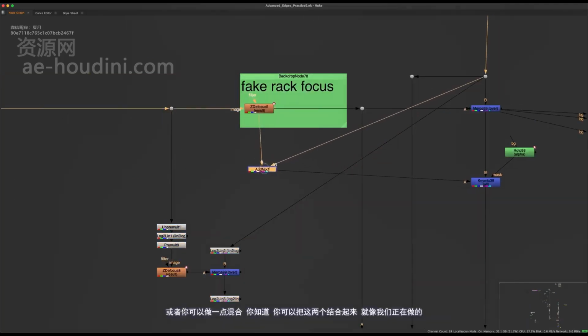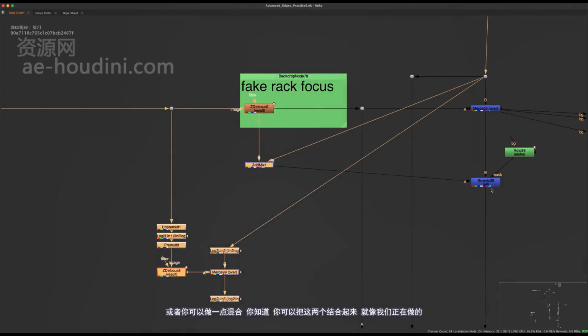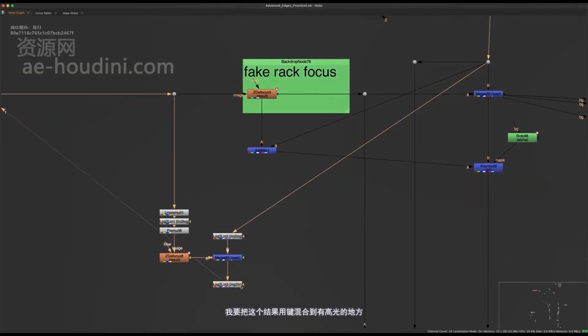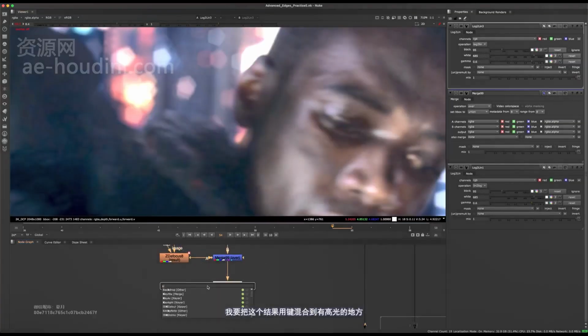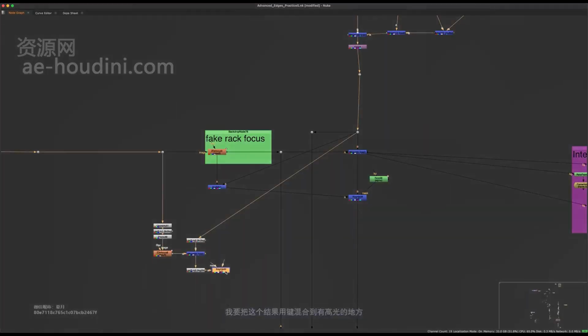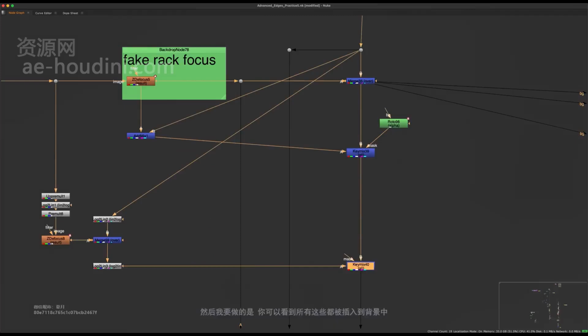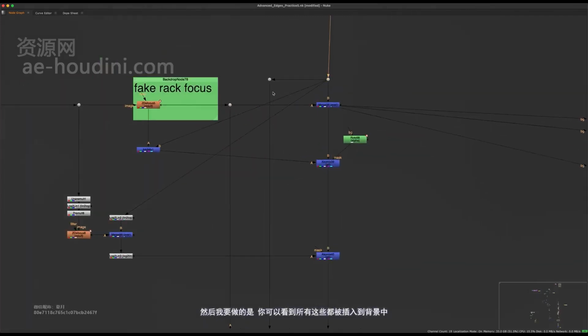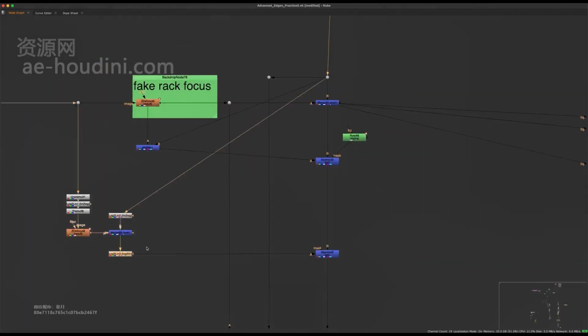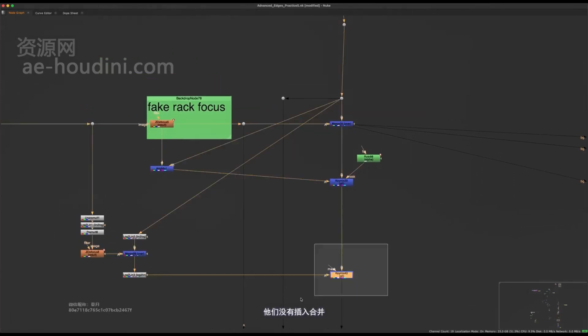Or you could do a little bit of the admix. You could do a combination of these two like we're doing. So I'm going to take this result and I'm going to key mix it wherever there are highlights. So I'm going to put it here. And then what I'm going to do, so you see all of these are all plugging into the background. They're not plugging into the merge.